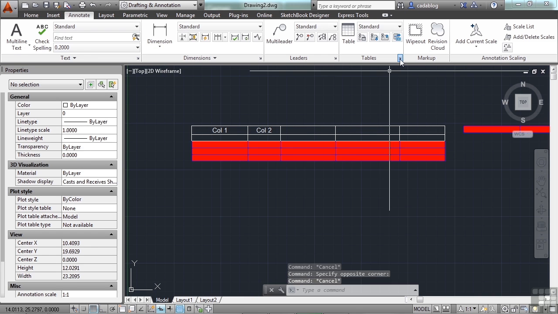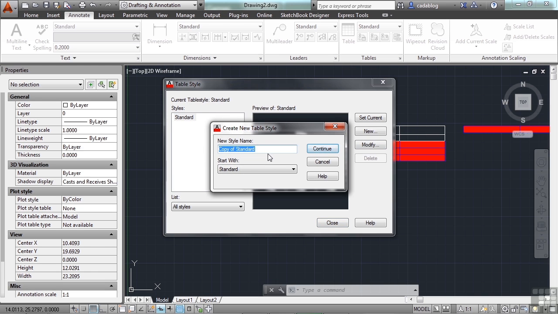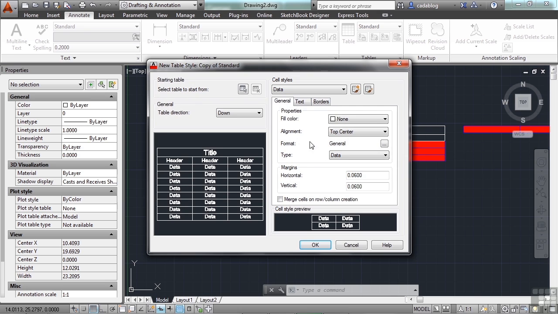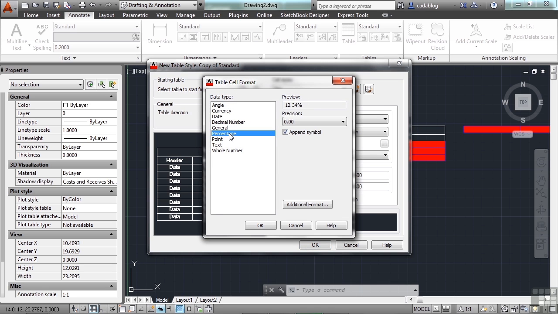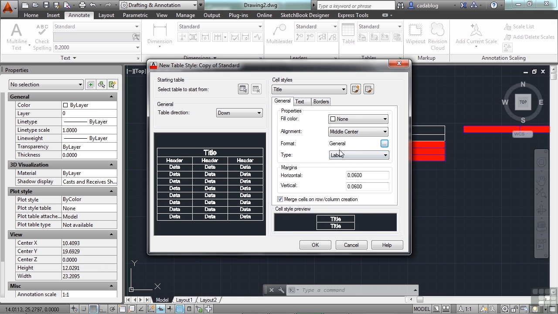So if you want to create other styles of tables, you can. Just make new, give it a name, hit continue, and now you can define a bit of information. You have your data, header, or title, or you can even create a new cell style. So you can take your title, give it a bigger margin, make it of a different type, change the format a little bit from general to percentage, to currency, to a date, etc. So a good type you might want to make would be like a date style.